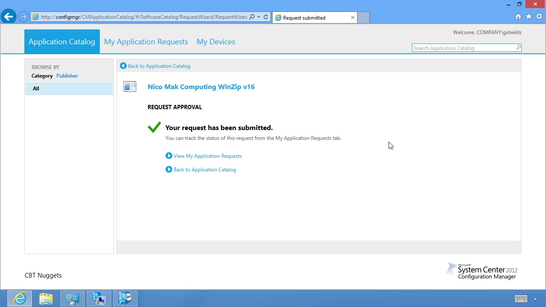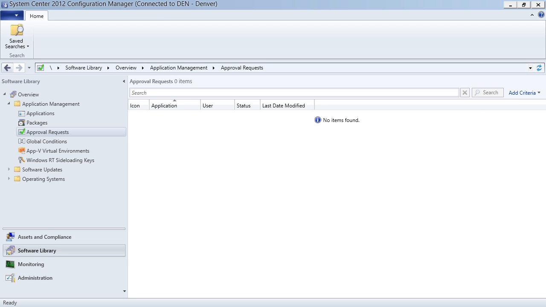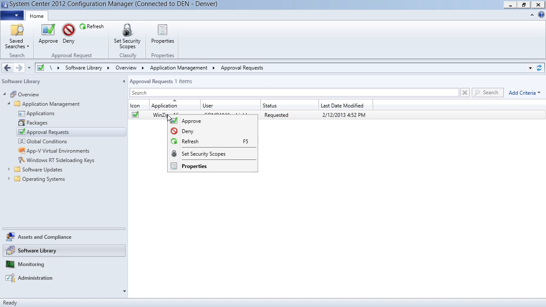The request gets submitted. Once the request is submitted, back here in my application requests, once the admin has actually approved the request or even rejected it, well, then the user will find out over here whether or not they've had that request approved. Let me do a quick refresh. And what do you know? It appears that G Shields here has requested the WinZip v16 application.